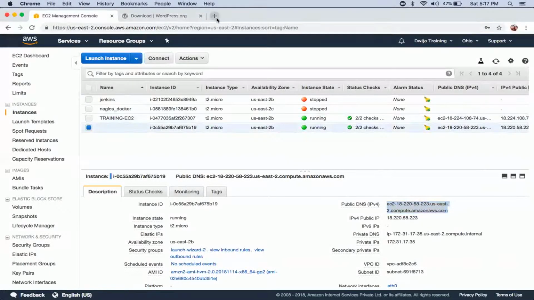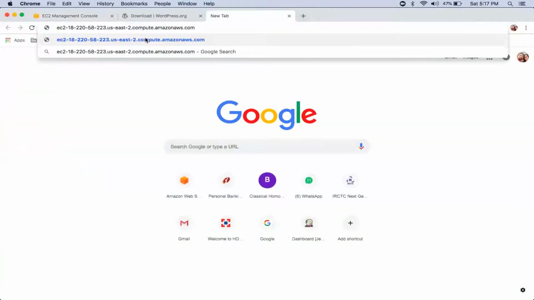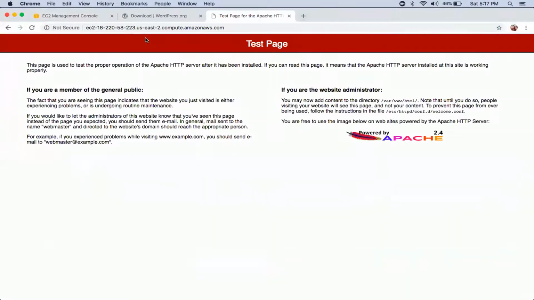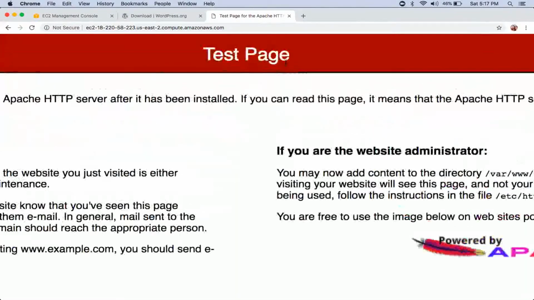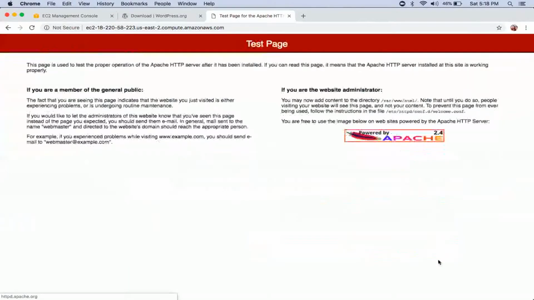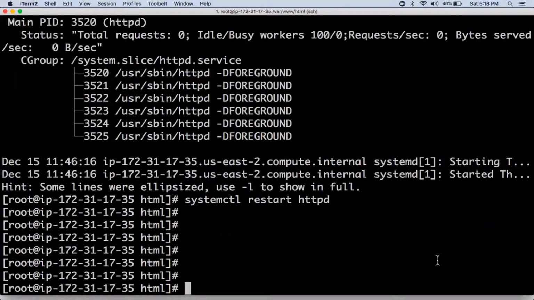Okay, so whenever you take the IP address and add /WordPress, it will give you some test page. By default it will give you a test page, and this test page is taken from the default page. This is the administrator word, it is given like that. You may add contents to /var/www/html. That is defined in this particular instance.